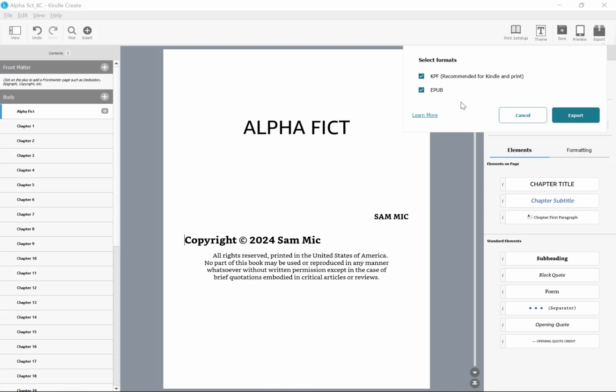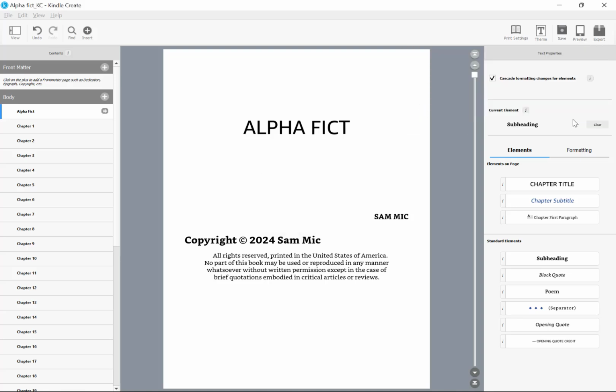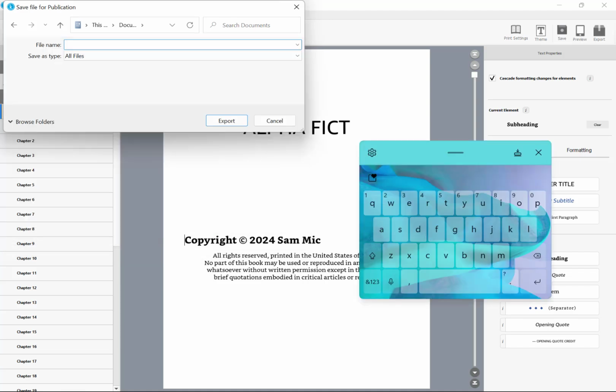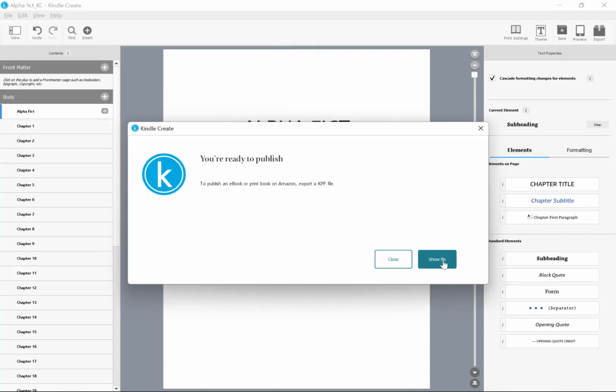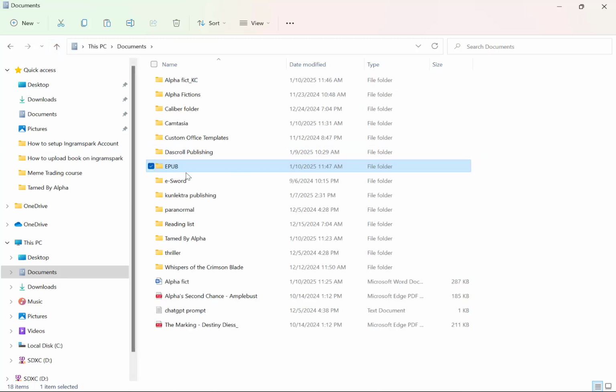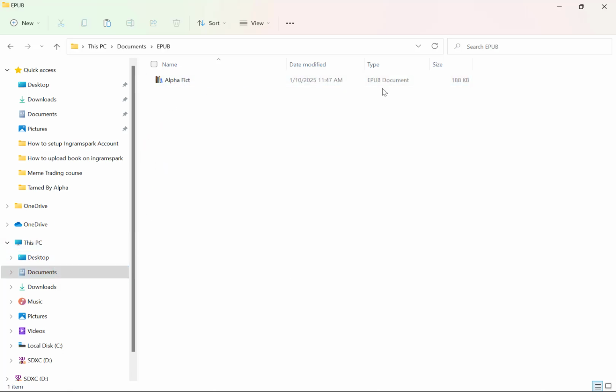This is how you can convert from Word format to ePub format. Let me untick this, because all we need is ePub. Then you click on export the file. It will require you to save the file in a particular location. Just click on your documents and give a file name. This is alpha fits. Now export the file. This file has been exported successfully. Show file. Then you have the ePub document. Go to your documents, and you have the alpha fit ePub document.